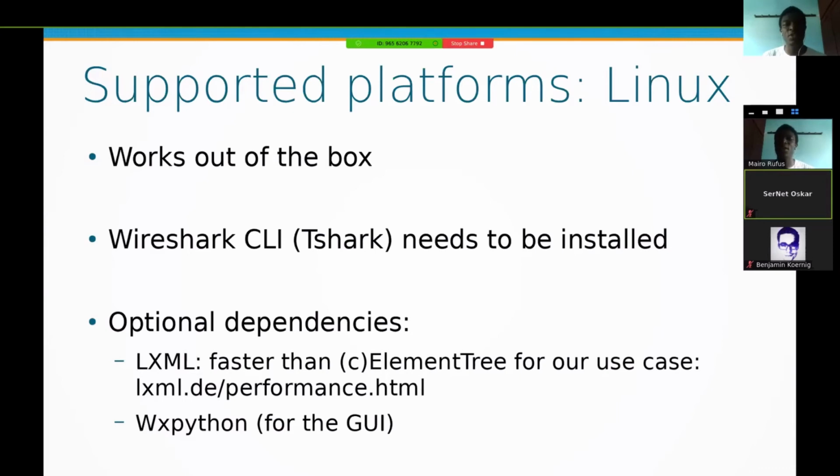And there are some optional dependencies we used to make SMBCmp faster. First, lxml, which is faster than C ElementTree for our use cases. You can have a look at the benchmark of lxml. It's very interesting. And for our use cases, it was basically faster than the standard library implementation in CPython.